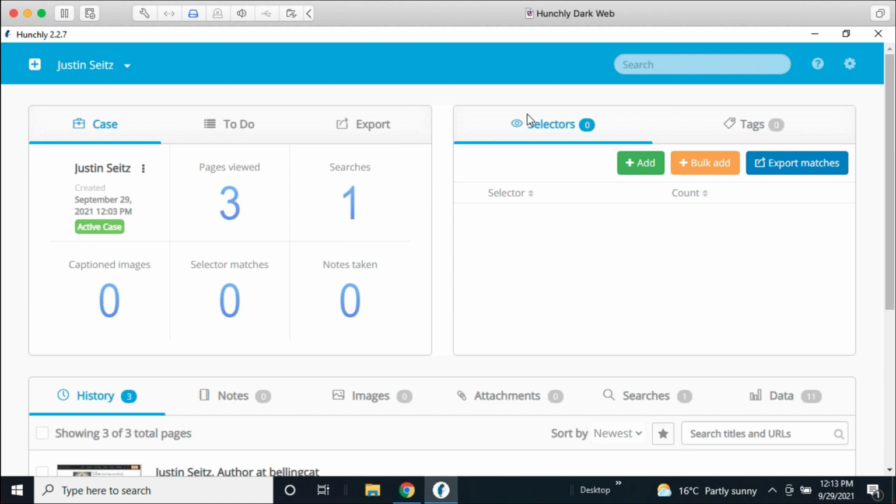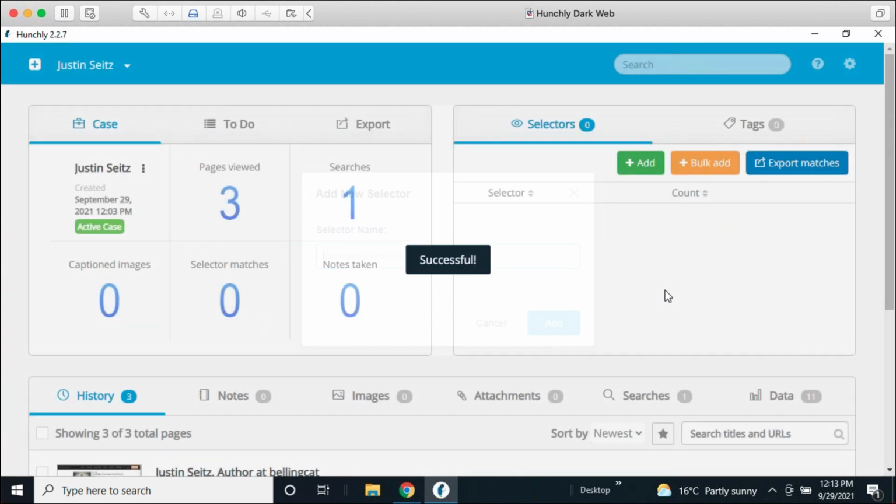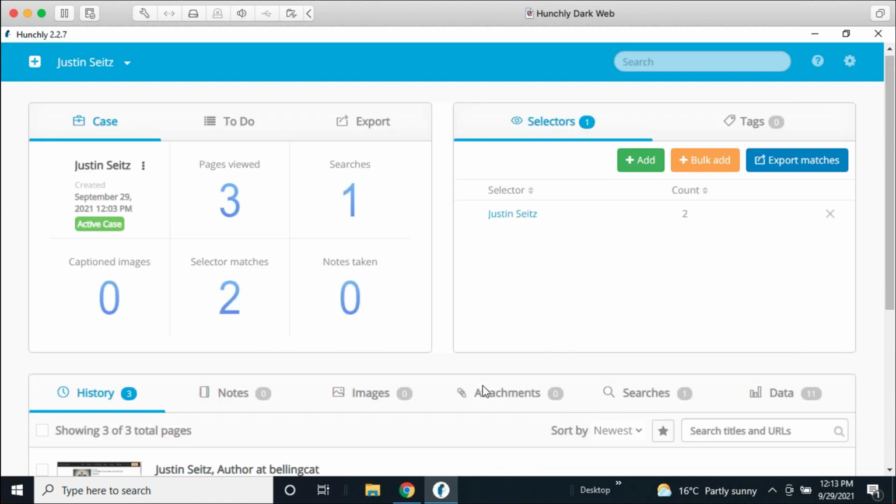One is selectors. So selectors are the keywords that describe the subject of your investigation. They have a few different uses. The first is when we enter a selector. So, for example, Justin Sites is a good one because that's the name of our target. What this is going to do is actually search backwards through your case and mark every page that had that term in its content or source code. It's going to mark that page with that selector hit.